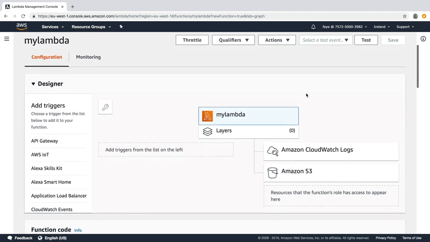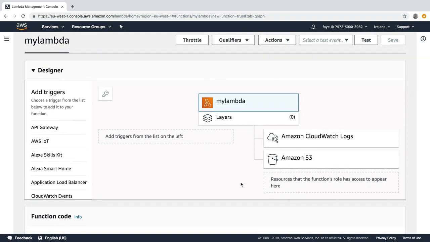If we scroll down below, they actually give you this really cool graphical view of your configuration. Here's our function, and on the right-hand side, it's listing all the resources that the function's role has access to. By default, you've got permission to write to the CloudWatch logs, and we've also got the Amazon S3 permission that I added a moment ago as well. So that takes care of any permissions that the Lambda function needs to take action.